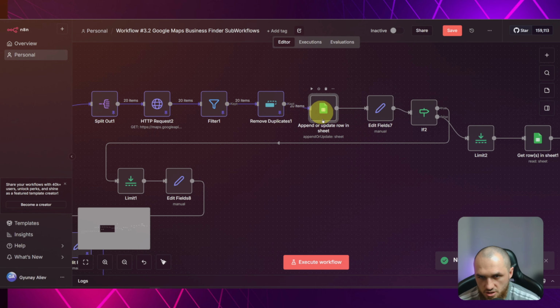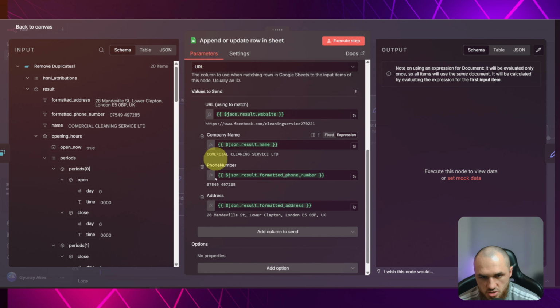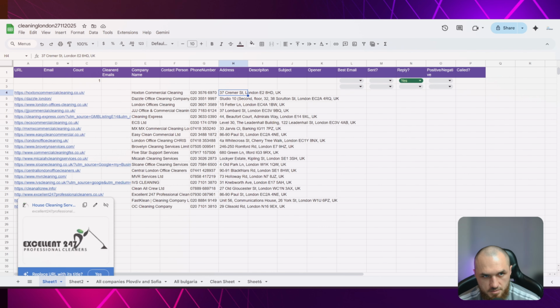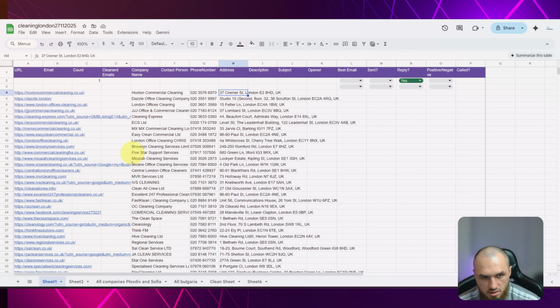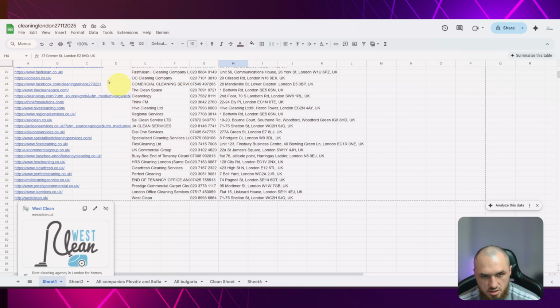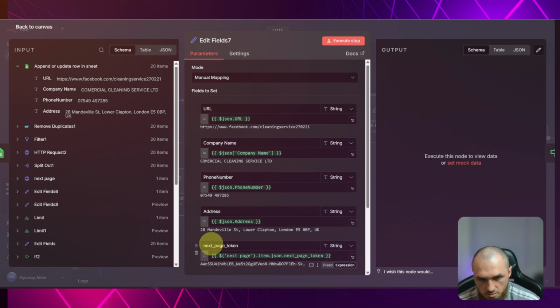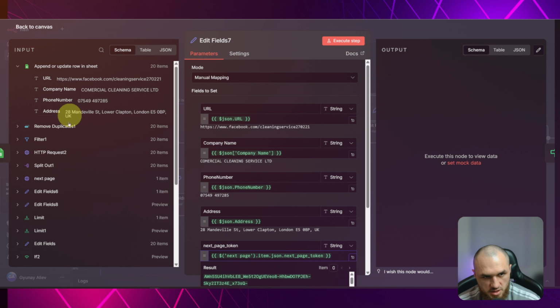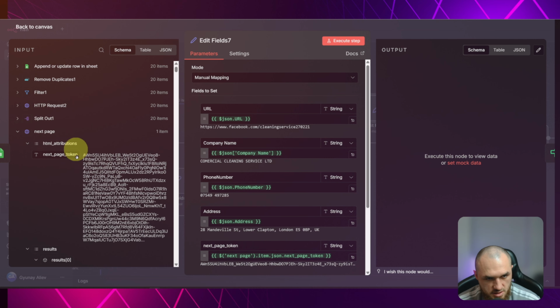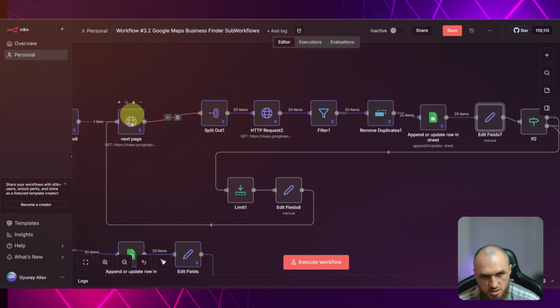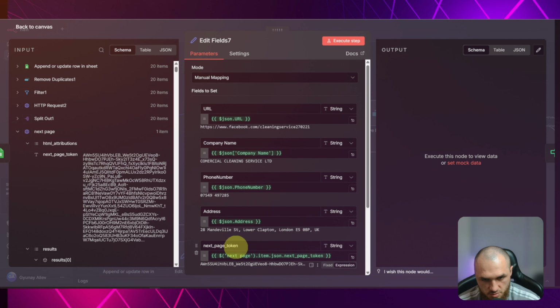And then on Google Sheet, again, just using the same sheet, same things. Now you can see 23. It's just 20 because the first 3 rows are filled. Let's run this and you can see 43. 20 new businesses have been added. Then here on edit fields, again, we have the same thing plus the next page token, but we are mapping it from this node, because this was the second, getting the page token from this for the third page. So drag and drop this next page token here.